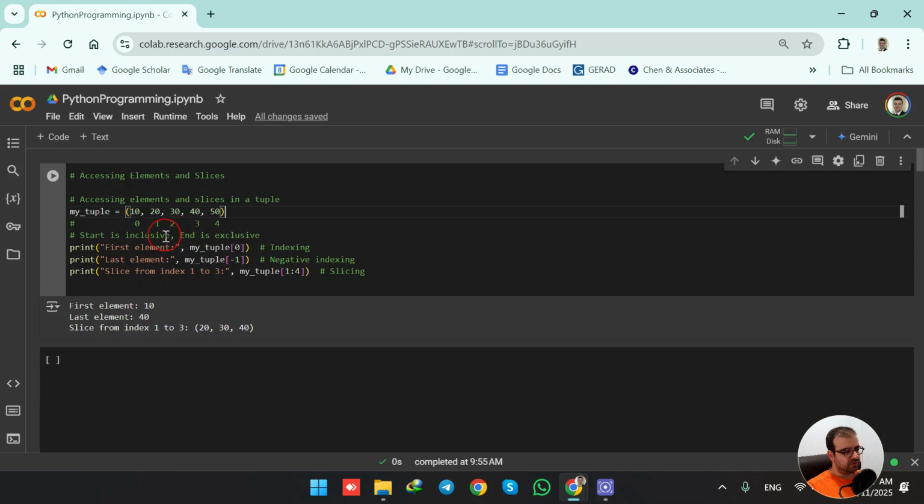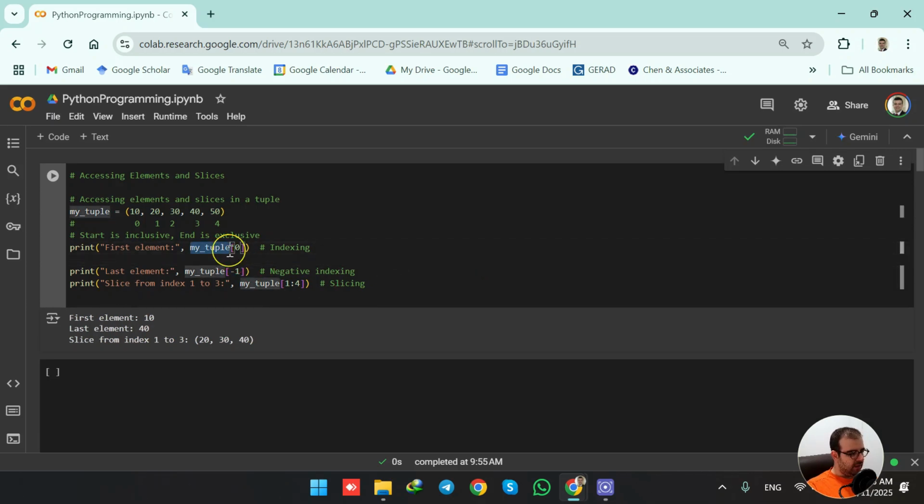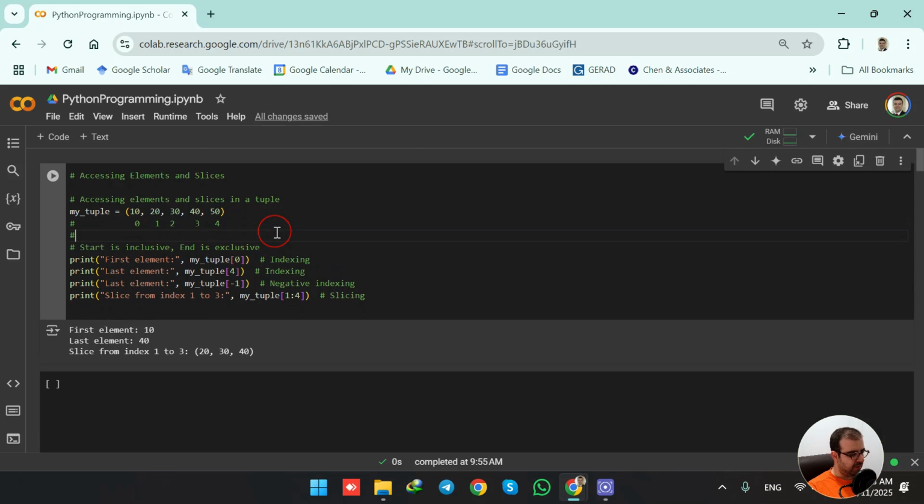Then I would like to print out the last element in this tuple. I could either copy this line and paste it here, and instead I type down index 4 to have the last element being printed. Let me correct it. Okay, so the last element being printed, or I could type down -1. I could also type down -1 to have access to this element.